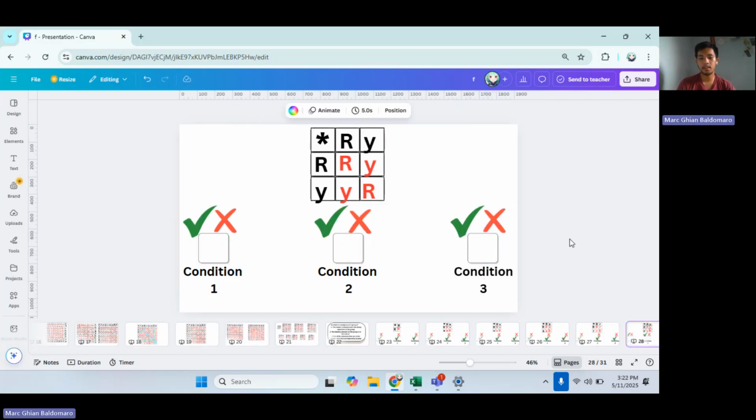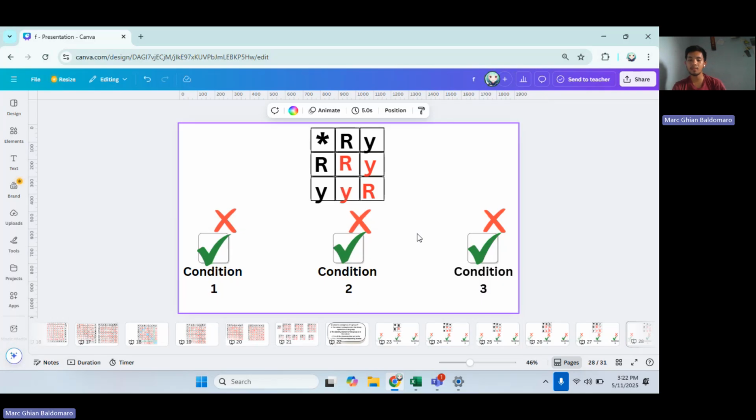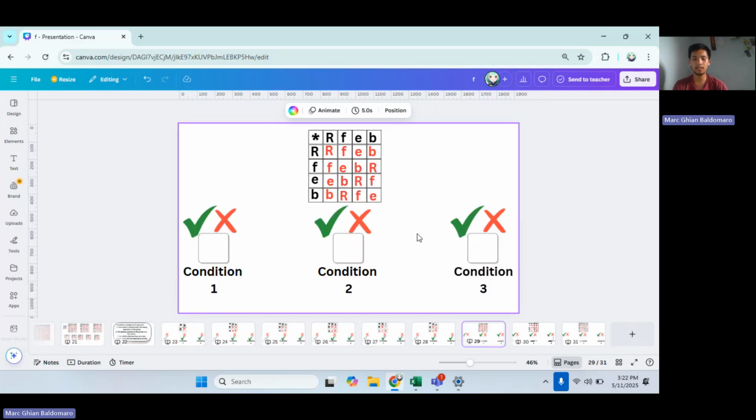And lastly, the R star Y. So this is closed. There is the identity. Then there is the inverse of each element. So that's all for the two-element subgroups of my table.